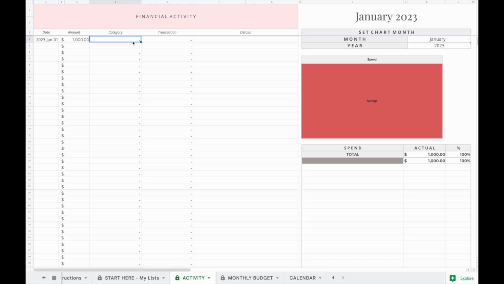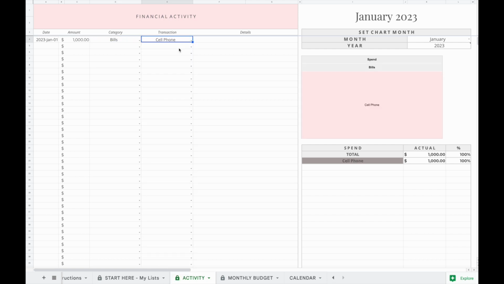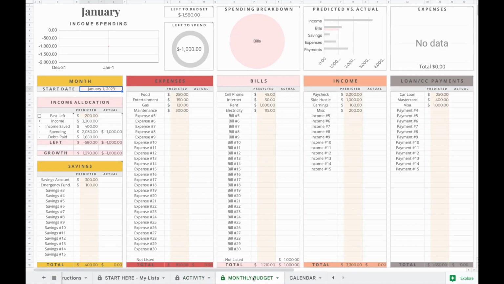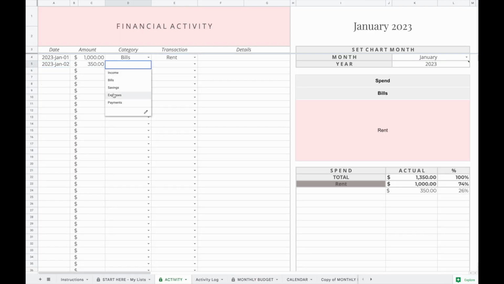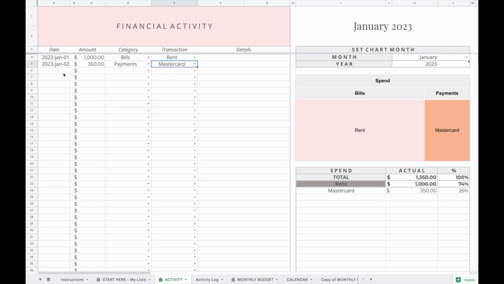Click the arrow next to the category and choose the category off the list. For the transaction type, choose the name off the list. If you enter a subcategory not listed on the My List tab for either expenses or bills, these rows will be summarized in the Not Listed section of each table on the Monthly Budget Dashboard tab. For income, savings, loans, and credit card payments, you should choose from the drop-down since there is no Not Listed option, and these amounts will be missing from your monthly budget. You can supply additional subcategories under My Lists tab. The detail column is optional and can contain a description or comments.